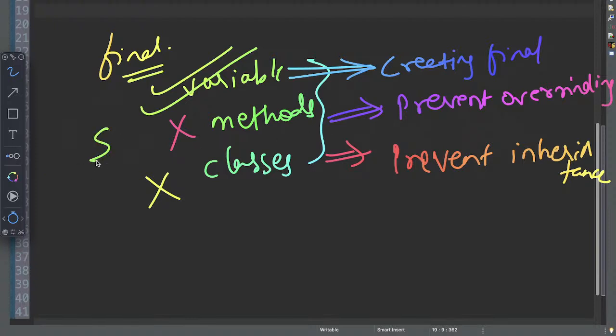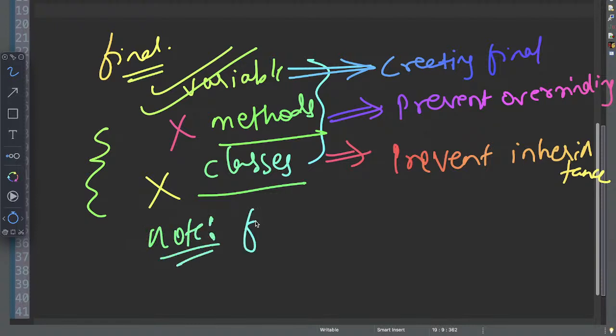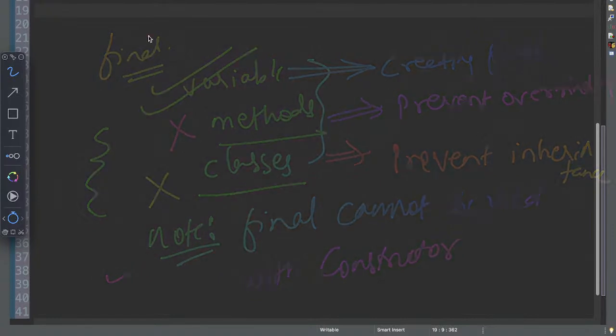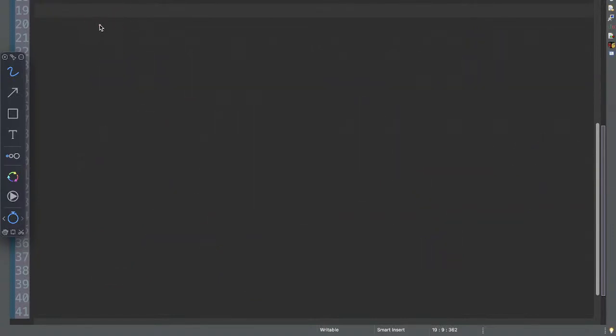But as I have already specified, we can use final with methods and with classes as well. But one thing that you need to note down is that the final keyword cannot be used with constructors. Okay, so just note this, and if you are not sure about this, you can just give it a try. All right, so now let me explain the final variables.